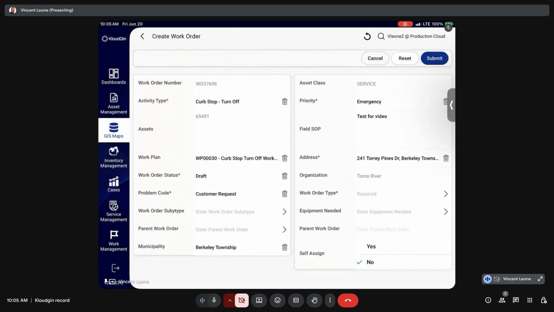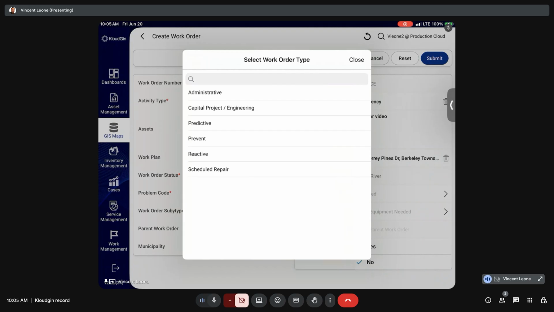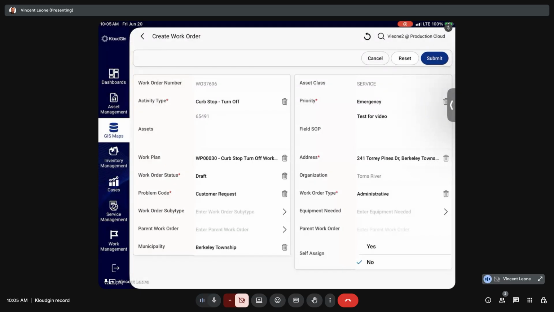Moving over to the right, we have a work order type. It says required, red star. We're going to click on there and go through our 6 activity types, or work order types. There's nothing wrong with our asset. Our asset is working fine. It shuts on, it shuts off. This is an administrative task because the customer has a leak. So we're going to go ahead and click administrative. There's no scheduled repair. There's nothing for our end. Our asset is working just fine, so we pick administrative. Then we keep going down a little bit more.